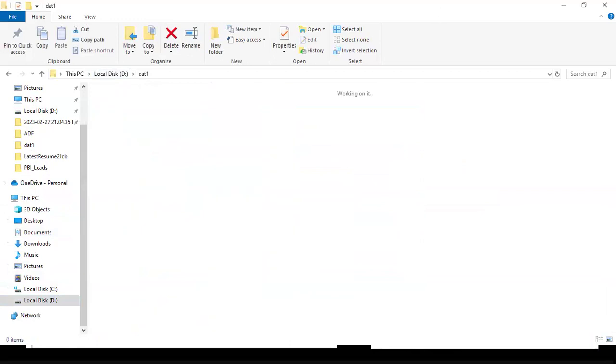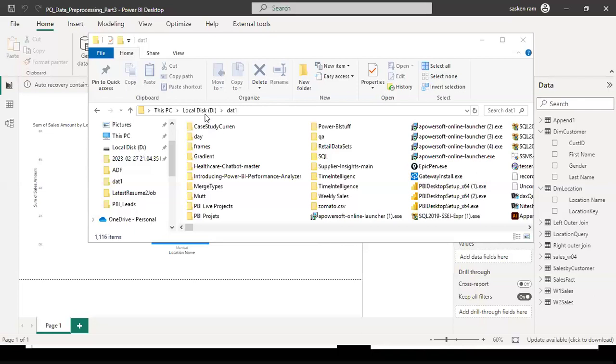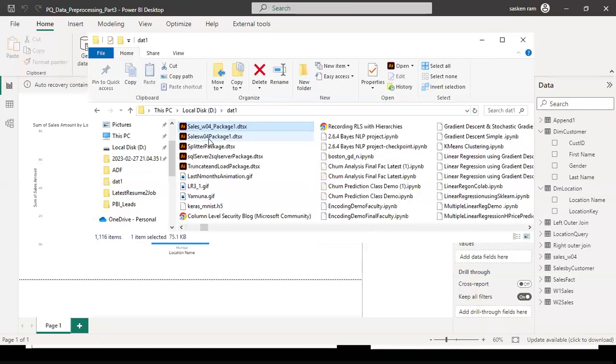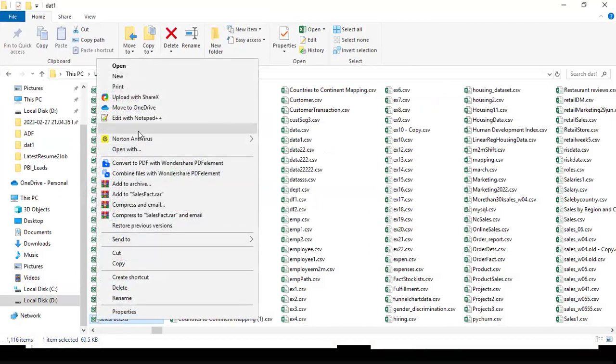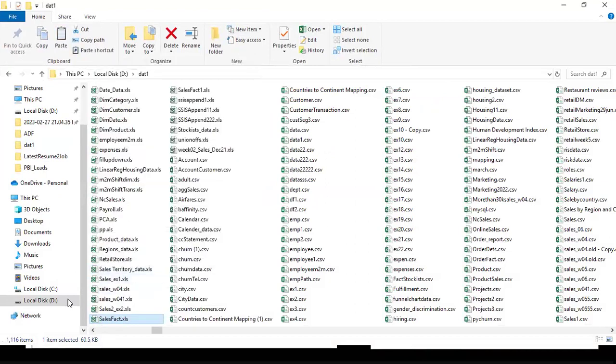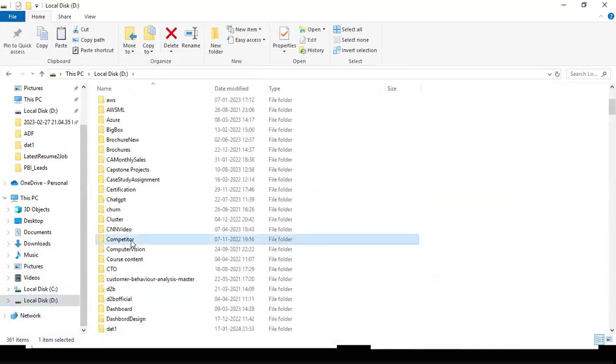One second. And the sales fact file is there in our D dat one, right? D drive dat one. And let's assume that the same file is available in the QA folder, but this file will have different data. You just think that way. The QA team, they use different data. Okay, they don't use our data.